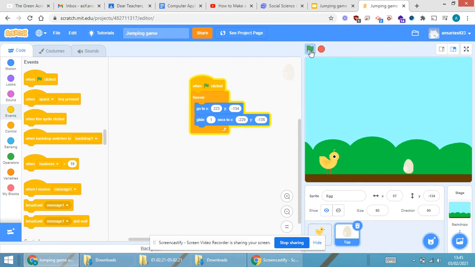But the motion of the egg is very fast. If I want the motion to be slow, I'm giving the glide as 3. So I'm changing it from 1 and making it 3. Now, yes, the obstacle is coming, and I require to click on the space bar so that the sprite will move up or down.